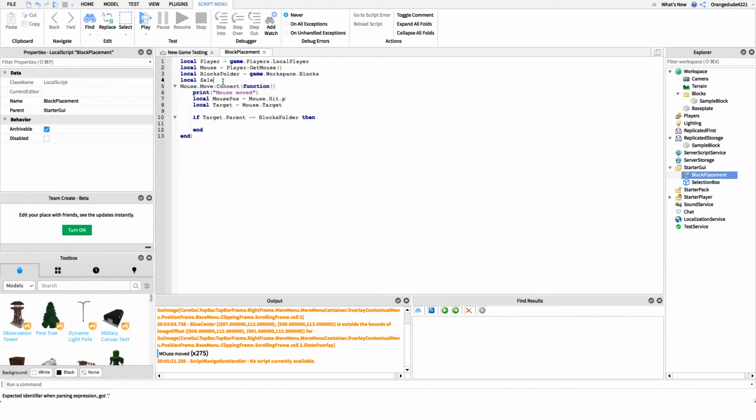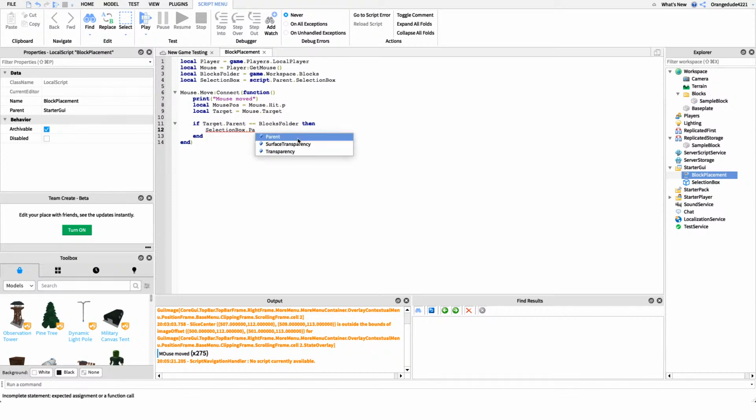local selection box. Ooh, that's kind of cool. We can actually do it without a click detector. We can use the mouse.Target. So we'll define the selection box. Selection box equals script.Parent.SelectionBox, and if it equals the blocks folder, then I'm going to set selectionBox.Parent to the actual target, so to that block, and then selectionBox.Adornee should also equal the block.